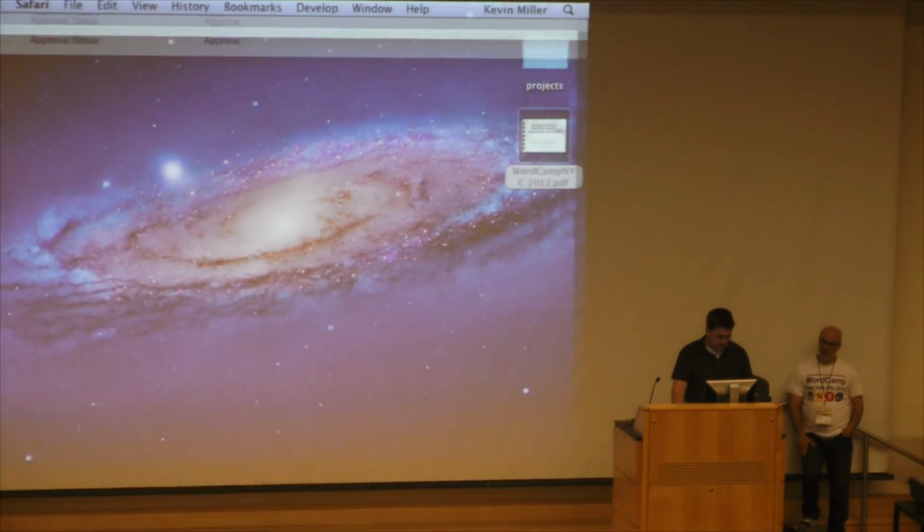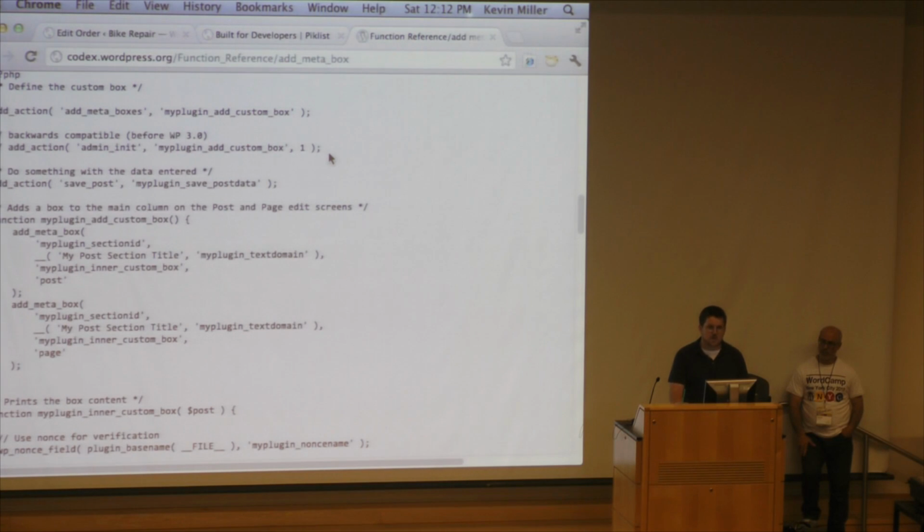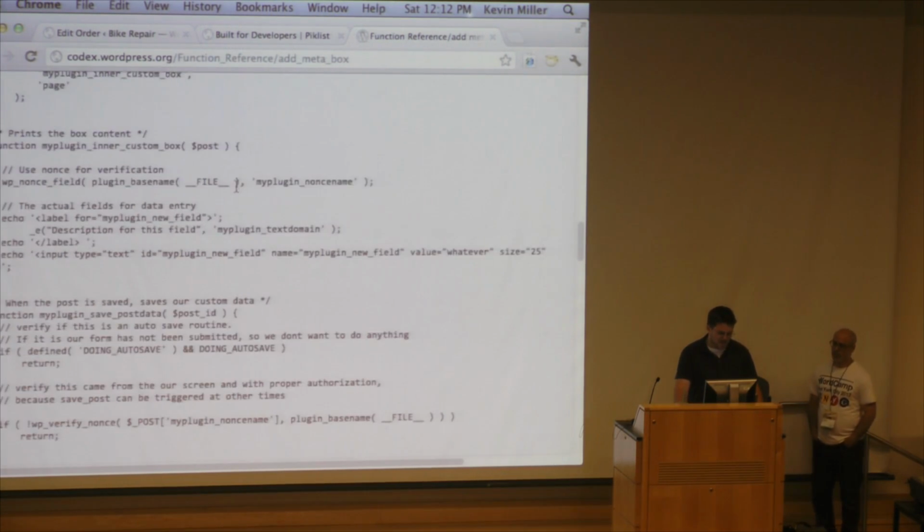But let's go ahead and take a look at what it takes to build a meta box. First I want to show you what it takes to build a meta box with WordPress right now without Piklist. You have to define actions to add your meta boxes. You have to define save post functions. You actually have to handle the data. You have to pull the data back out. You have to render out the fields that go inside of your meta boxes.